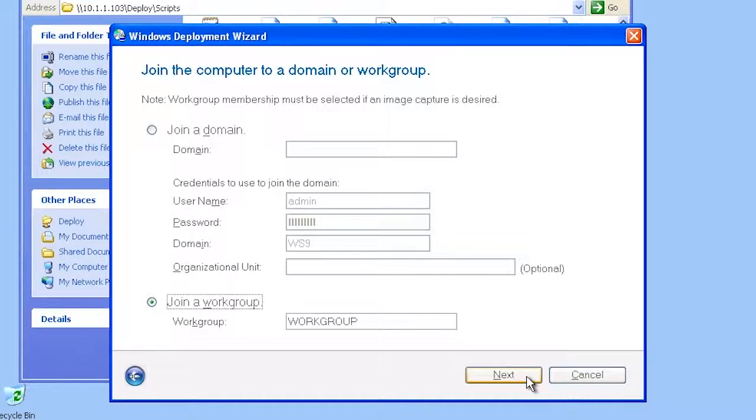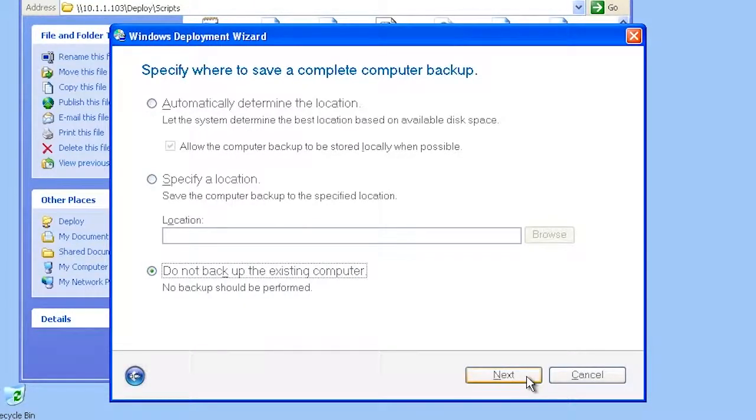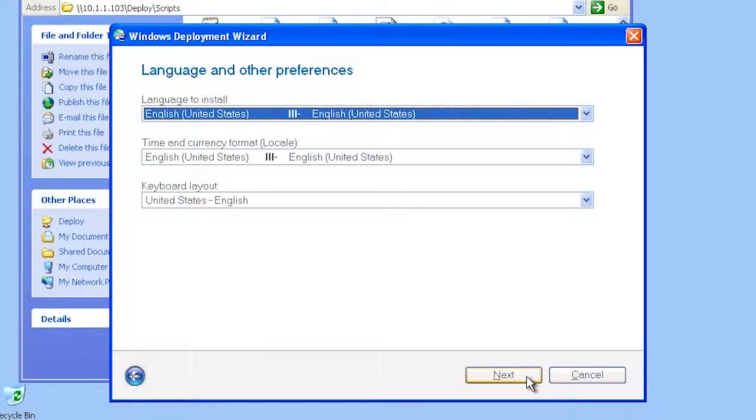Since this is a clean install and everything will be erased, you have the choice to save user data and settings. This will save the profile and user documents. In some cases, you may want to save more than just the user profile and documents. On the next screen, you can perform a complete backup. From here on in, you have a lot of the same options you have when performing a clean install using the DVD. For example, the language you want to install, time currency, and keyboard layout.